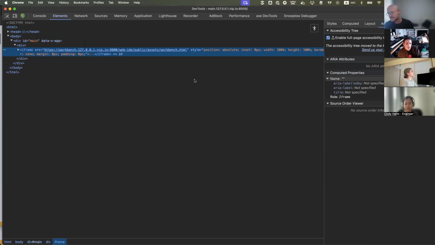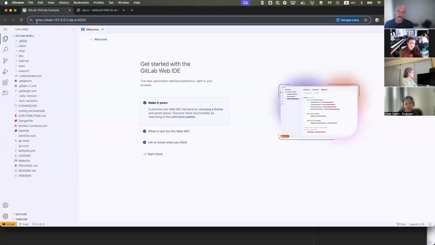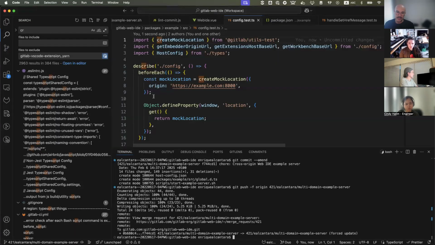Got it. So for the example app, we need to have a special treatment, let's say. Was there anything you needed to do to get nip.io working for you? No, it works out of the box. But I had to do a few things to make the example server work with TLS to have a secure connection. So that's what I want to talk about.